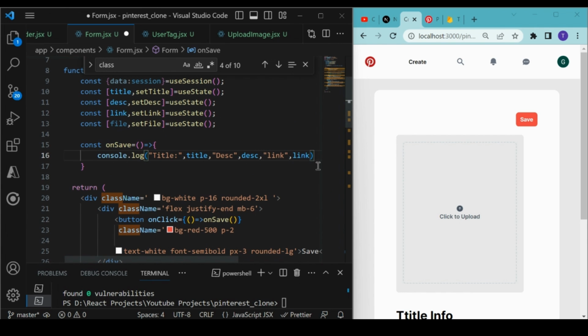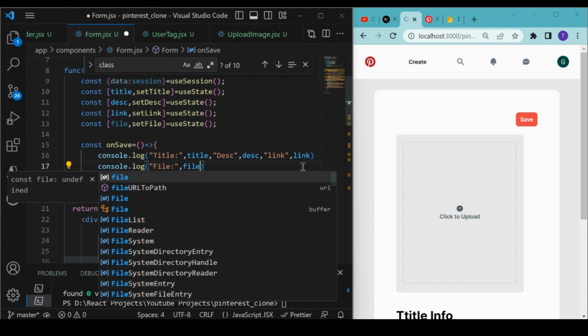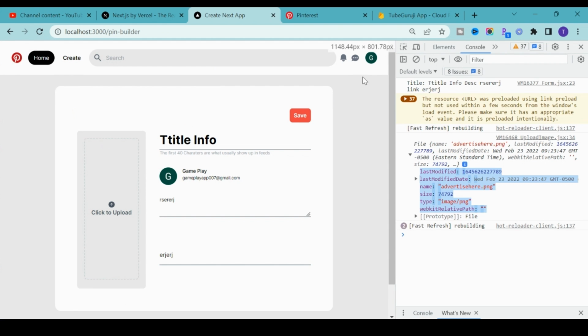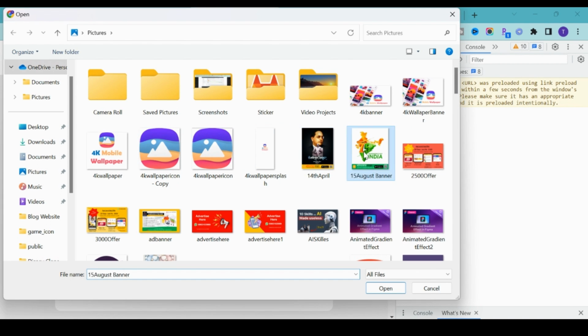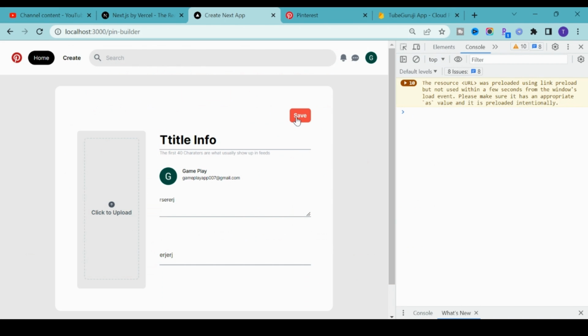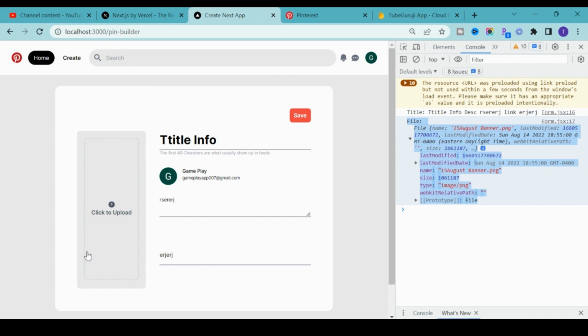Okay, so I will say file, and I will just show the file here like this. Okay, and save it. Now let's test it. Let's upload some image. Okay, and if I click save, you will see the title along with the file information. Obviously it's not showing on the screen, but we will show it, don't worry.